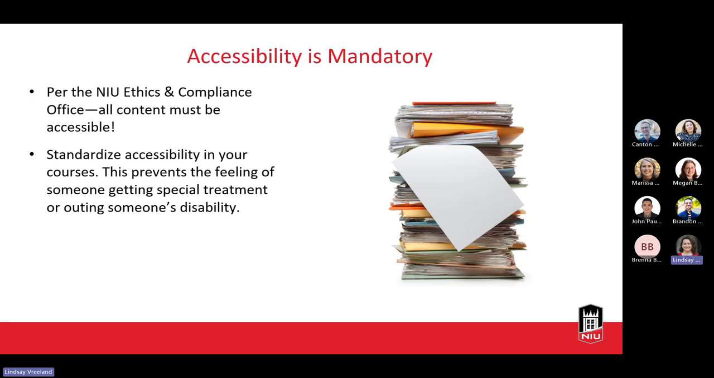I also want to talk about accessibility as being a mandatory thing. So at NIU, we know that this is a necessity. The Ethics and Compliance Office says that all content needs to be accessible. And if you are having problems doing that for some reason, please do reach out to me after this presentation, because that's something that my center can help you specifically do. Make sure that things are accessible and that students can access things.